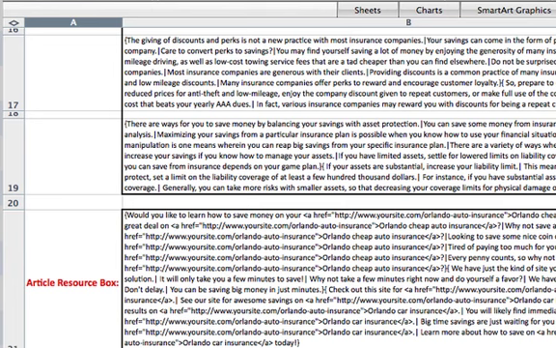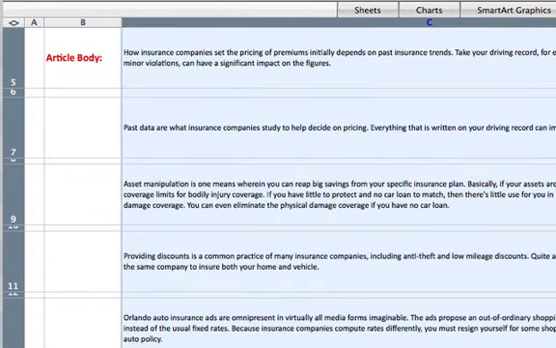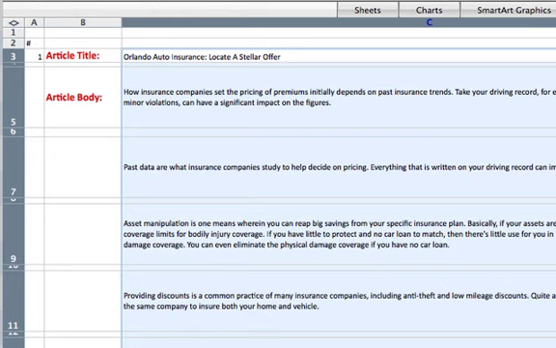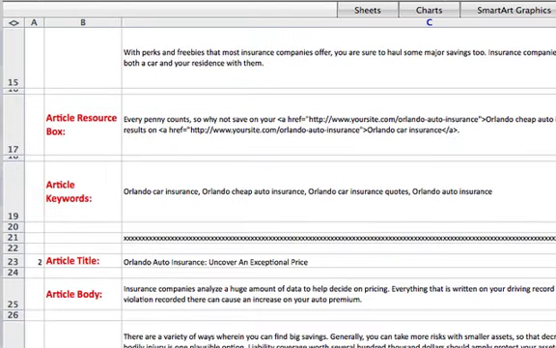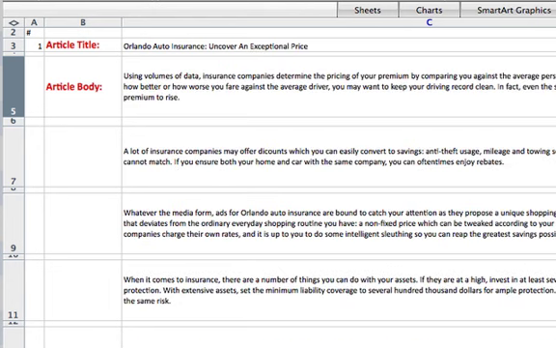If you don't use spinnable content and you just want, say, 100 articles very quickly, you go over to the 100 articles tab, and we can see that there are literally 100 articles on here with your title, your body, article resource box, all set up with your anchor text and then your keywords. Now, the cool thing is, if you want to come up with a new 100 articles, you just do, again, Control equals on a Mac. Boom, there are 100 new titles, 100 new articles, and the article body is changing as well.